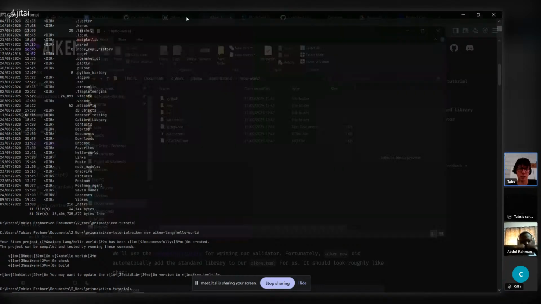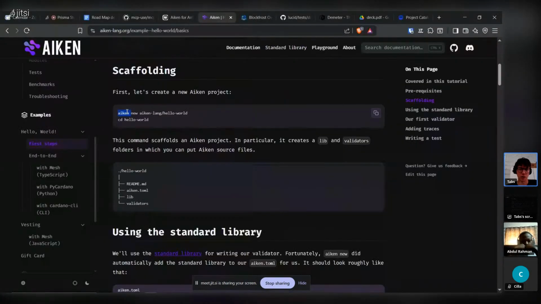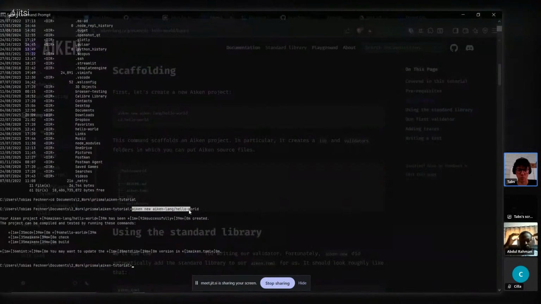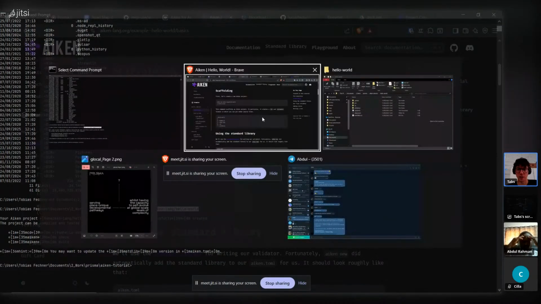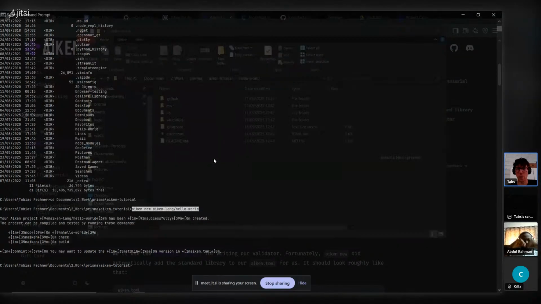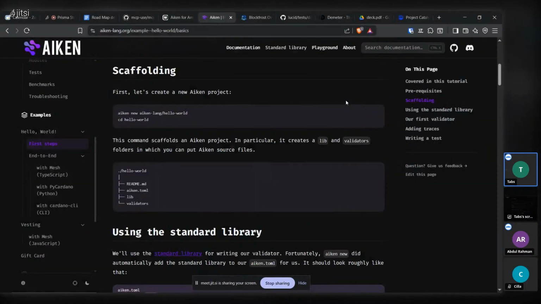So basically, using this tool that I just downloaded, I ran this command from my terminal, and it created this project. So it created all of these files. That's basically what happened. This command scaffolds an icon project. In particular, it creates a lib and validators folder in which you can put icon source files.